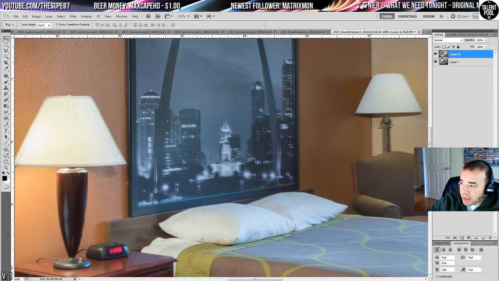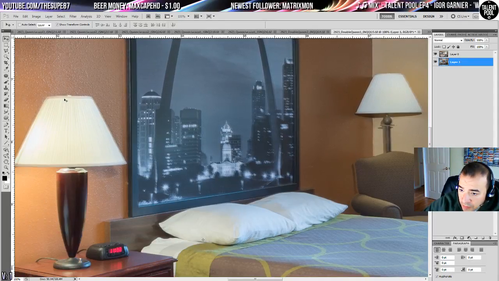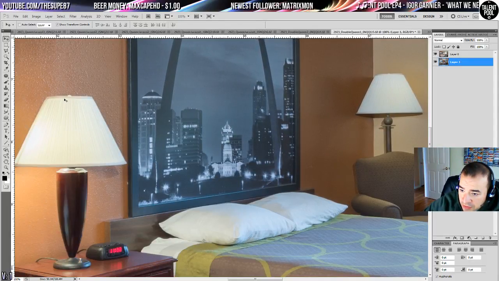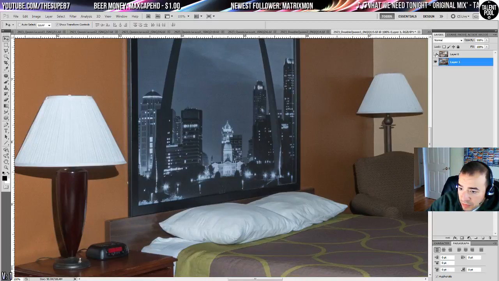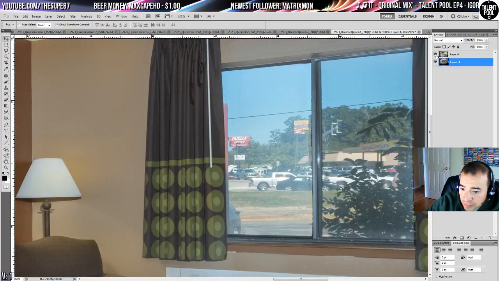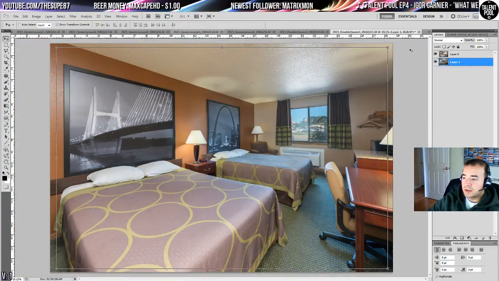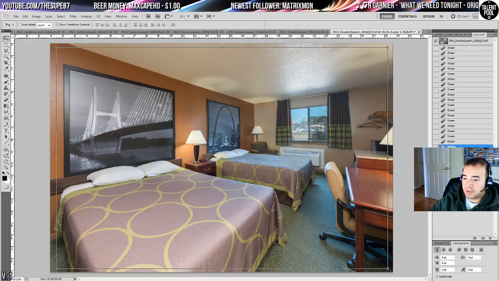Sometimes you can better align it just by nudging it. I'm going to move it with my arrow keys on my keyboard. Before, after. Looks good to me. Window is done. So here's the before, here's the after.